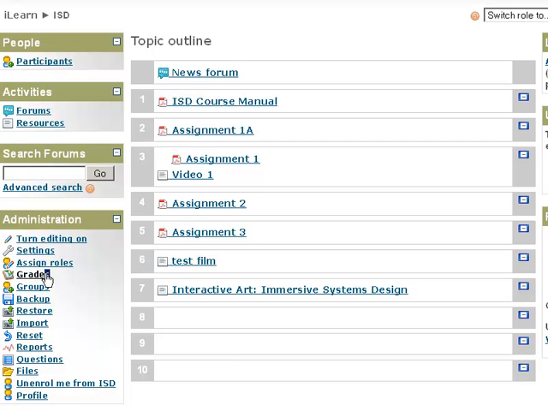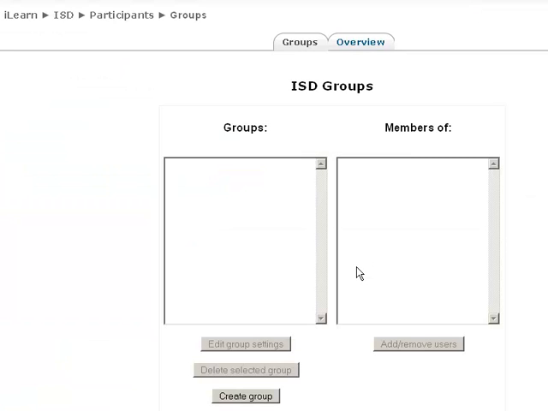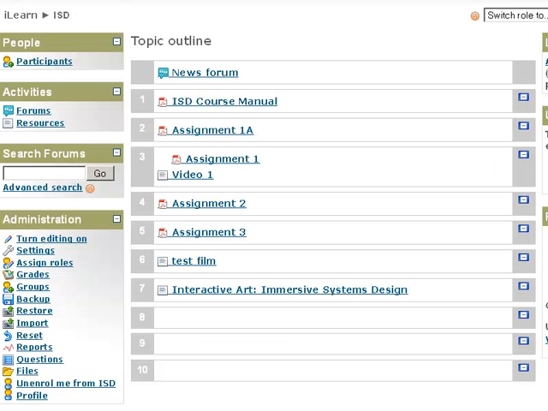In grades, there are no assignments handed in in this test course to be graded, but in this module you grade the different assignments handed in by the students. In groups, you create groups, and when there are students participating in the course, this box here will be populated with the members of the group, and you can assign different members to the groups that you have created.